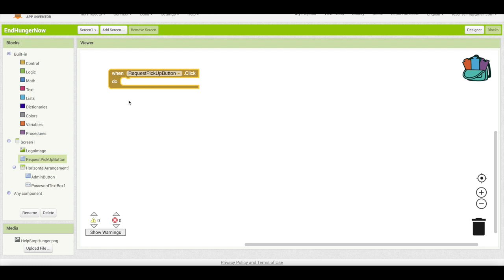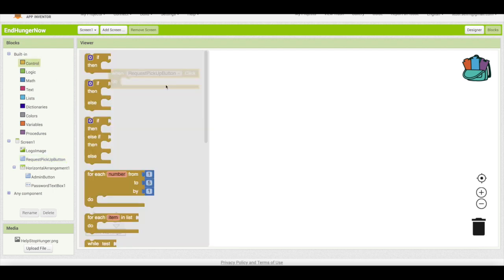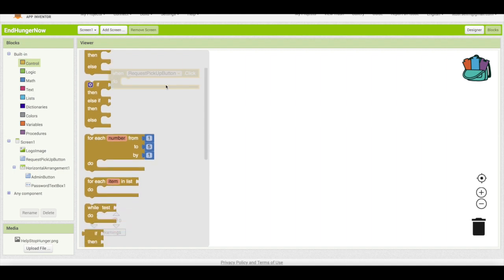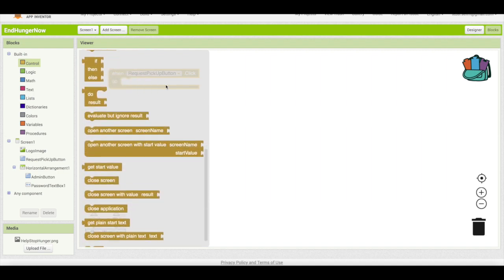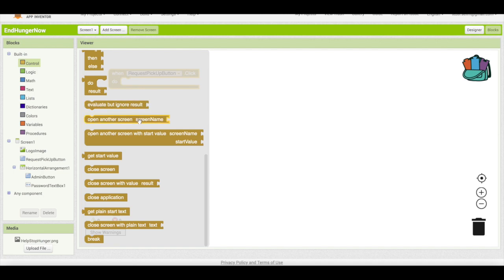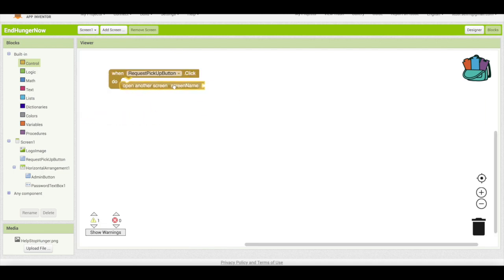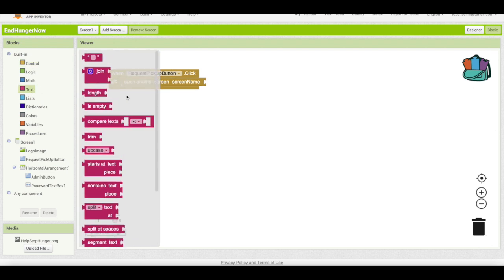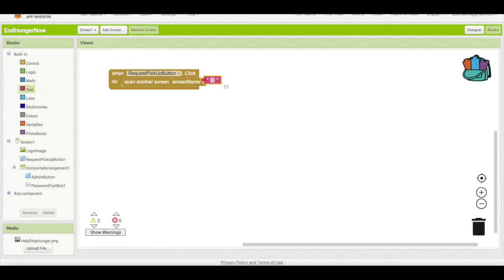Well, all that needs to happen is you have to open another screen called screen 2. So for that, you go to control. These are the prefabricated blocks for you. If you go to control, one of the options there is open another screen with screen name. And what we need to do is go to the text blocks. The first one is an empty string where we can write the exact name of the screen. It is called screen 2.